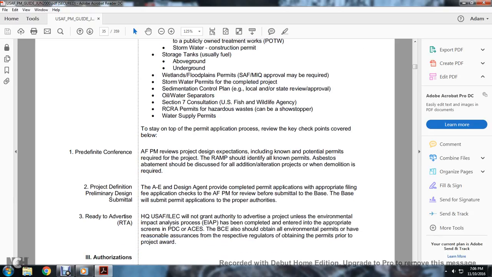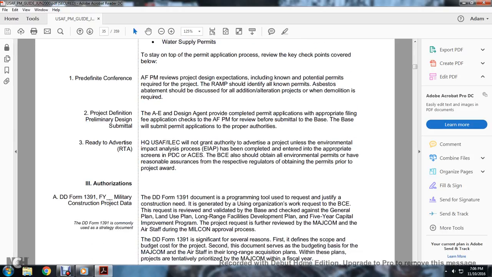The U.S. Air Force Civil Engineer will not grant authority to advertise the project unless the environmental impact analysis process has been completed entirely in the appropriate screens of the PDC and ACES. The base civil engineering shall obtain all environmental permits if they have reasonable assurance from respective regulators on the obtaining of the permits prior to the project award.